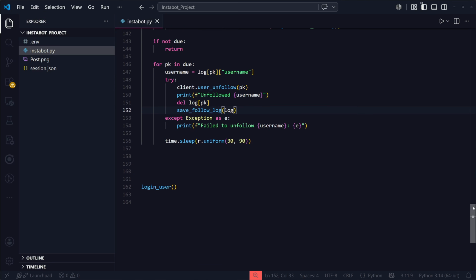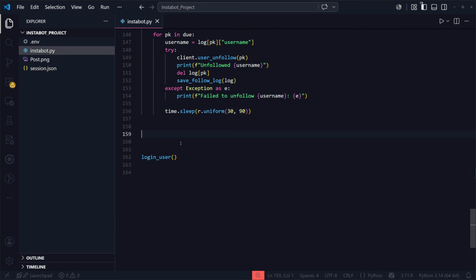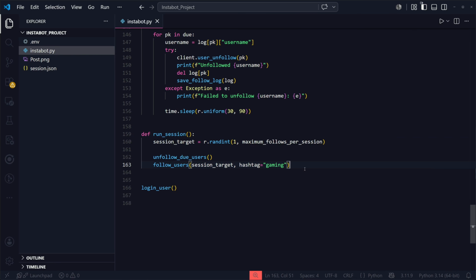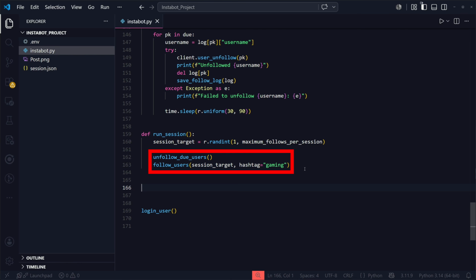We're almost done before we can test everything, but we need a function that puts all of this together. So let's create a function that will represent a session. We'll firstly set the session target, which is the amount of accounts we want to follow. Then we'll call both the unfollow function as well as the follow function. This string here is the hashtag that the bot will search for.